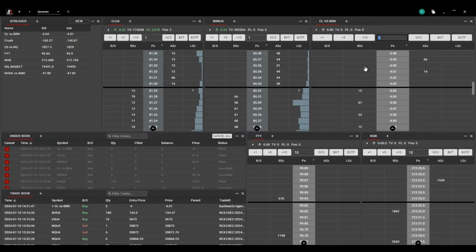However, if I place a 5-lot buy, which I just placed through the market, we'll see in our trade book, I did execute a 5-lot of CL versus BRN. I placed the order at 4.04. I got filled a penny better at 401.